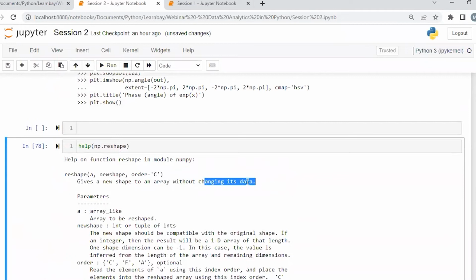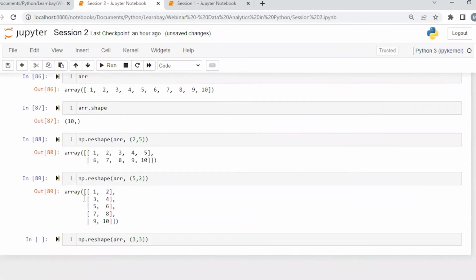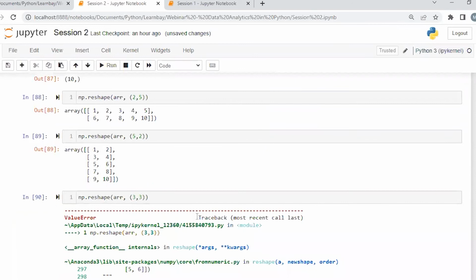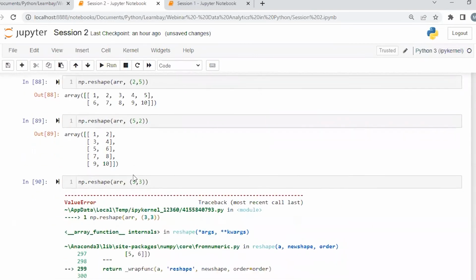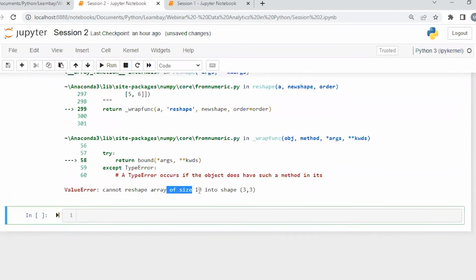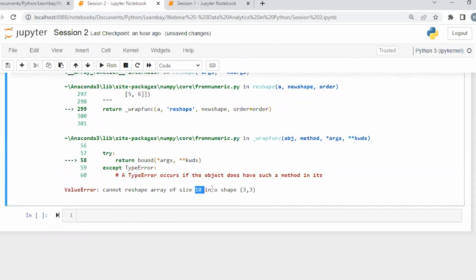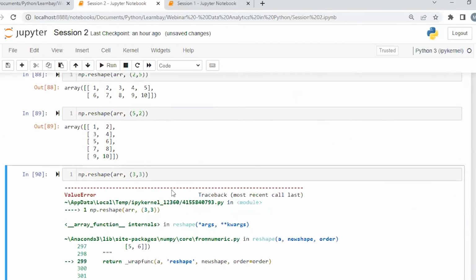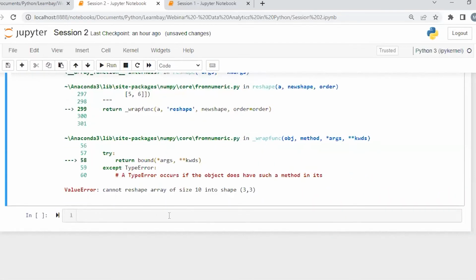So it also means that it cannot lose any data, right? So basically, we cannot convert a size 10 into shape 3 comma 3. The product of the shapes, 3 times 3, should be equal to 10. If that is false, then it won't be able to convert. It's a value error.